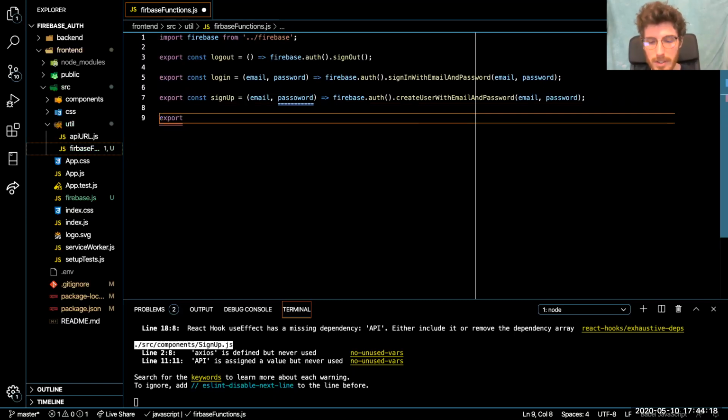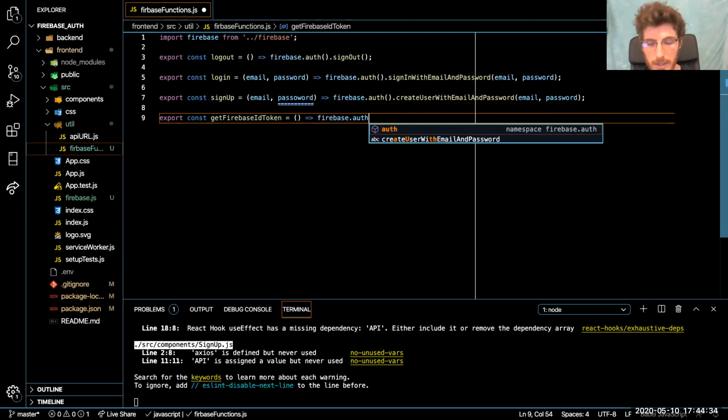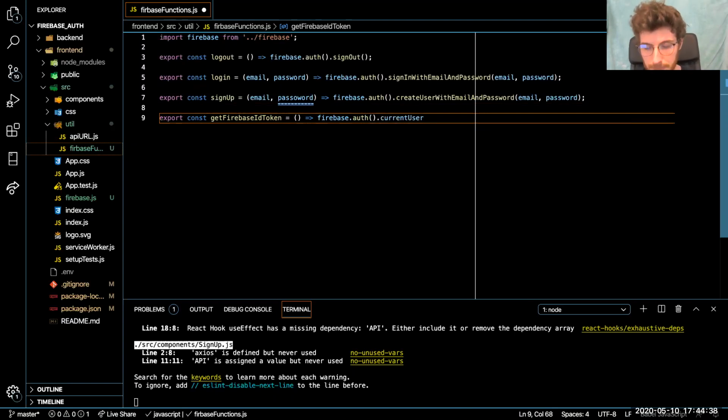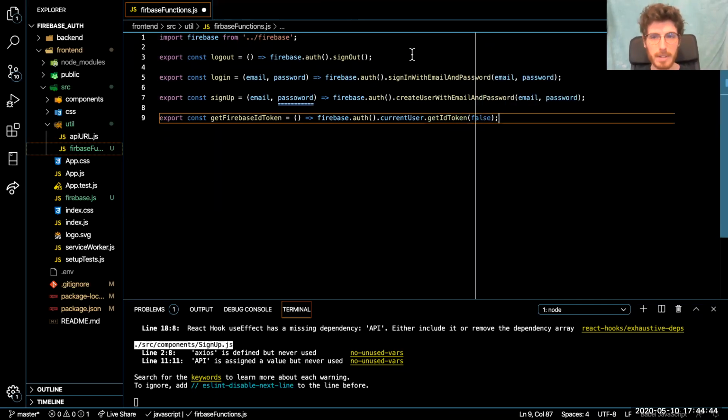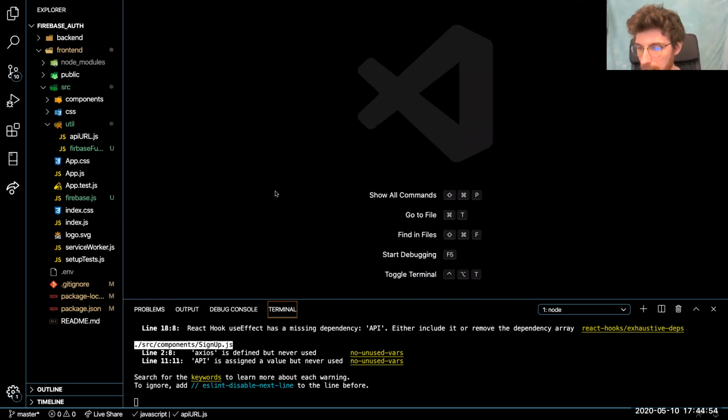I'm also going to do this for later. I'm going to make a function to get a Firebase ID token. So I'm going to call this getFirebaseIdToken. This won't take in any arguments, and all this will do is firebase.auth, invoke it, grab the current user, and get an ID token for that user. Okay, great. So let's save that, and those are our helper functions. So now we can go ahead and update our signups and whatnot to actually use these helper functions.